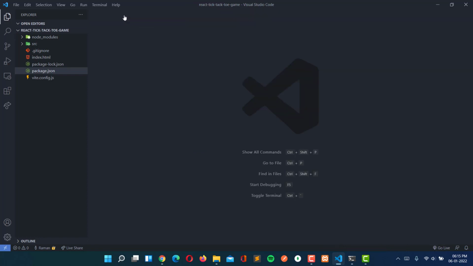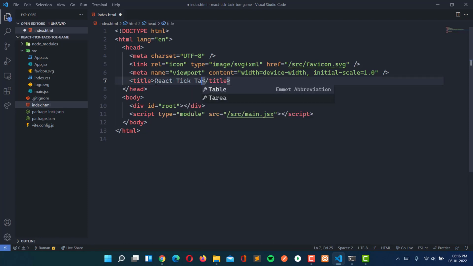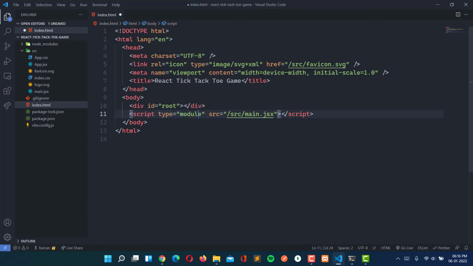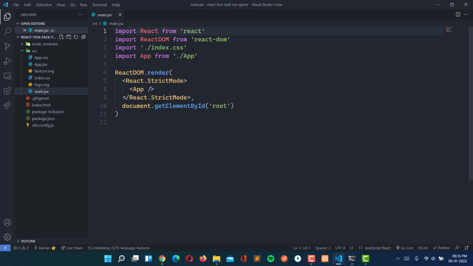For that, let's go to the source folder, and first of all let's go to the index.html, and here I'm going to write React Tic Tac game. So React Tic Tac game, and save this. See that here it has the script for the source folder and main.jsx. So let's go to the main.jsx here, and here we have index.css, the same thing that we see in our React app.